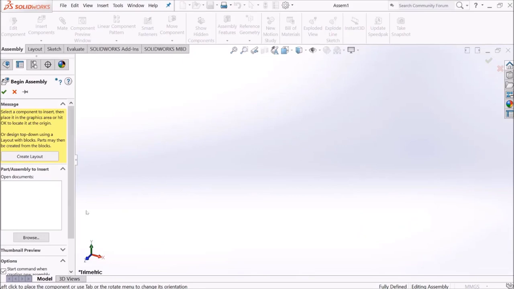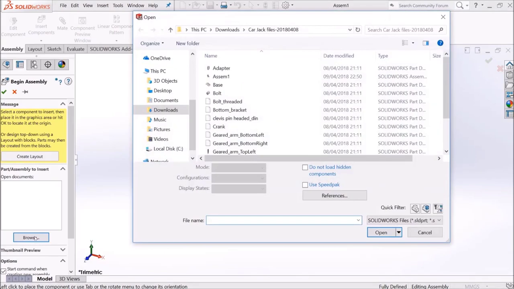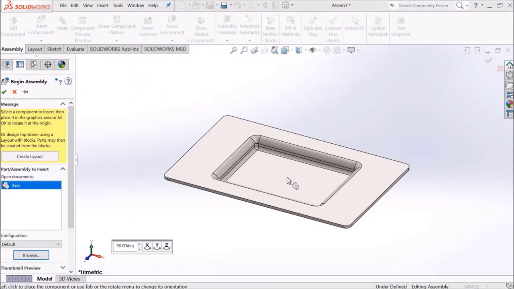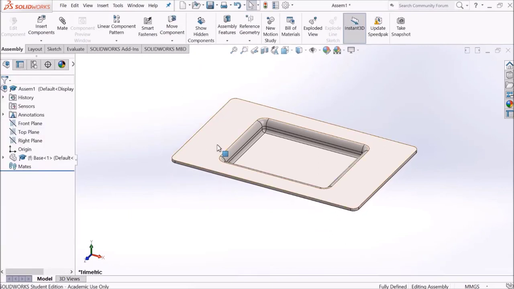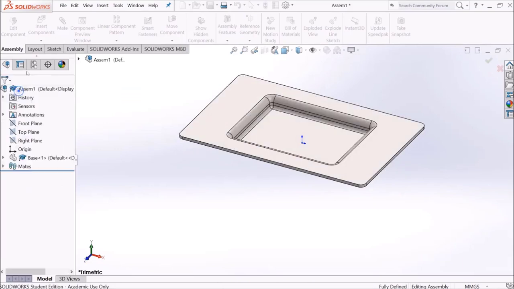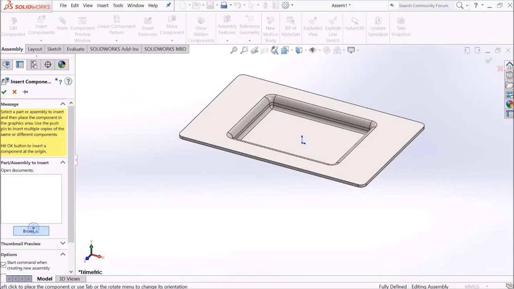Right now I am in the assembly workbench. I hope you guys know by now how to get here. And then I can start with the base as the first part. Make this base a float and then connect these two coordinate systems. Press OK. Now I'll add the bottom bracket.